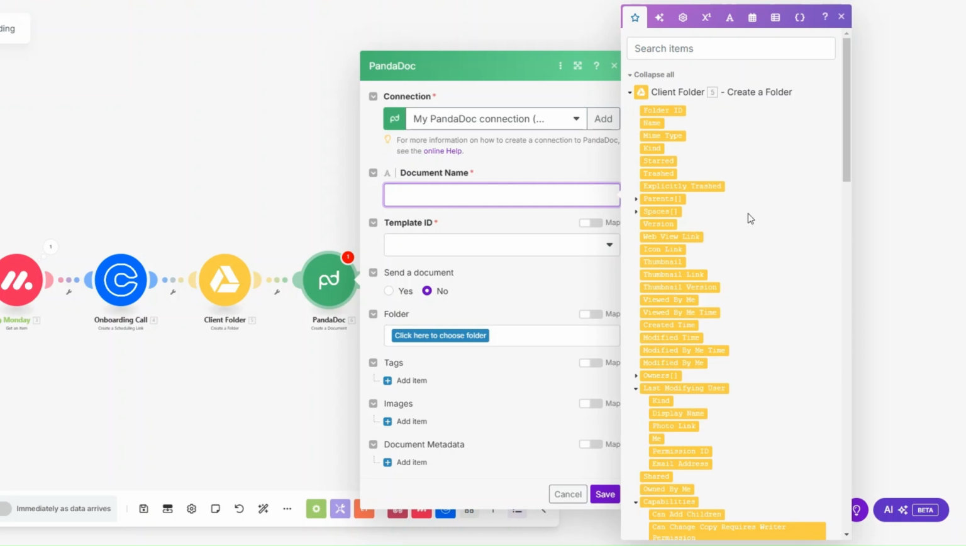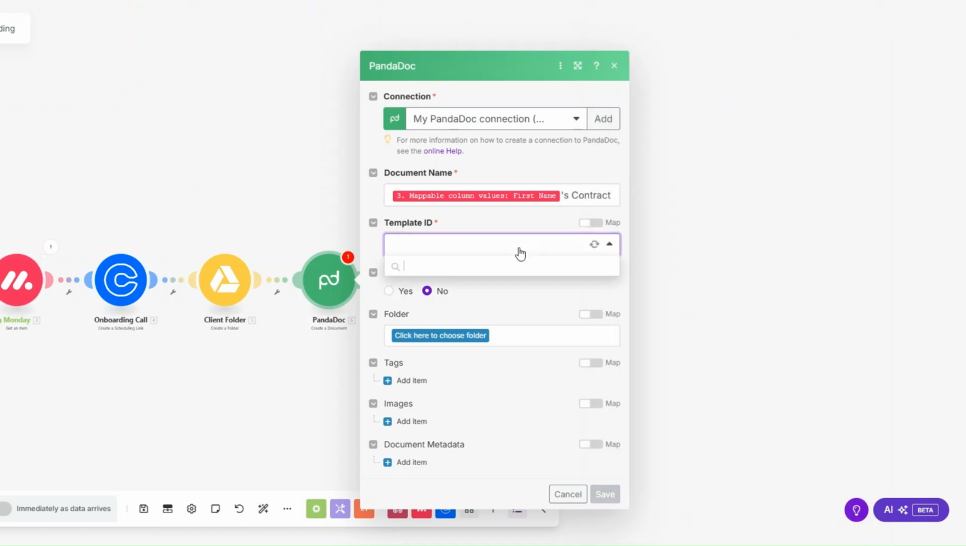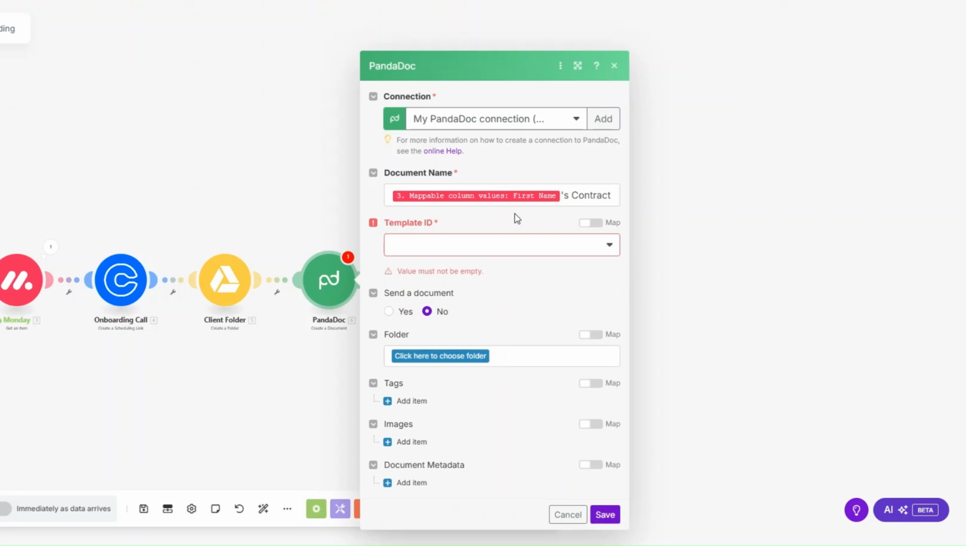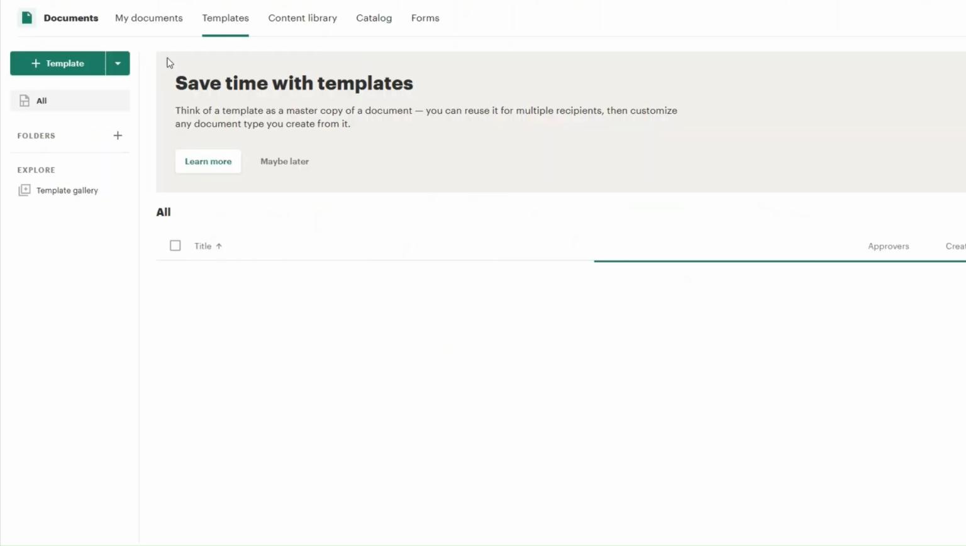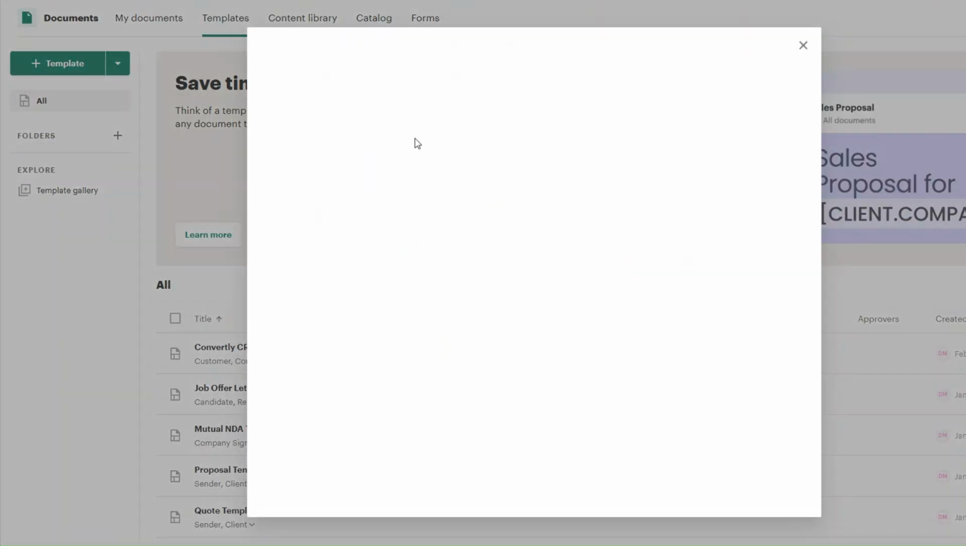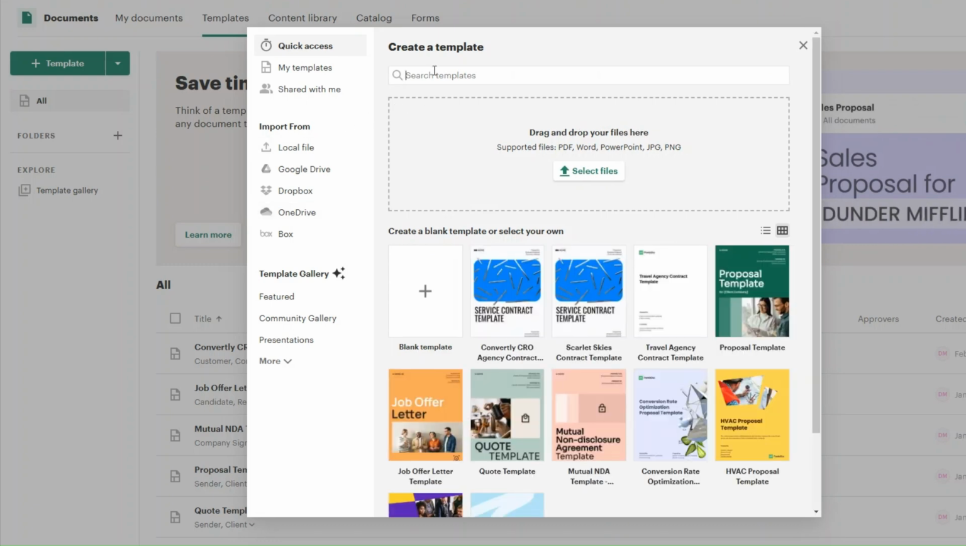We're going to give our document a name. This is a contract that we're creating. I'm going to say it's our client's contract. Now, we're going to create our contract using a template that we'll have created on PandaDoc. On PandaDoc, click on templates. Click on the template right here. And here, we're going to search for the document that we'd like to create a template of. We'd like to create a template of a contract.